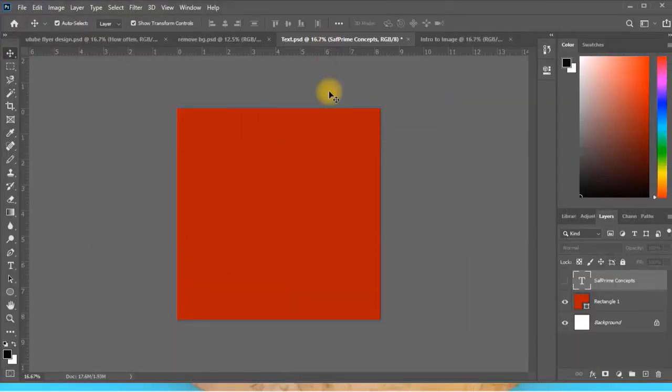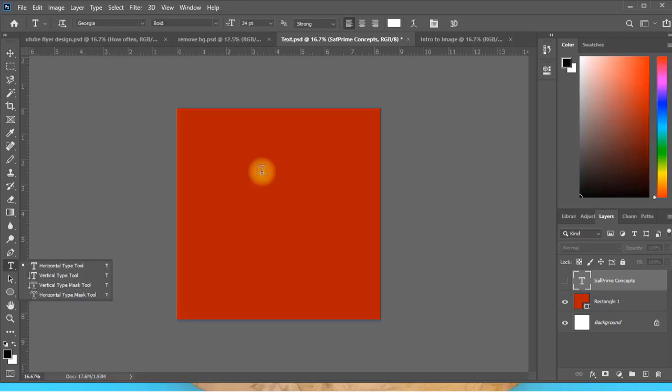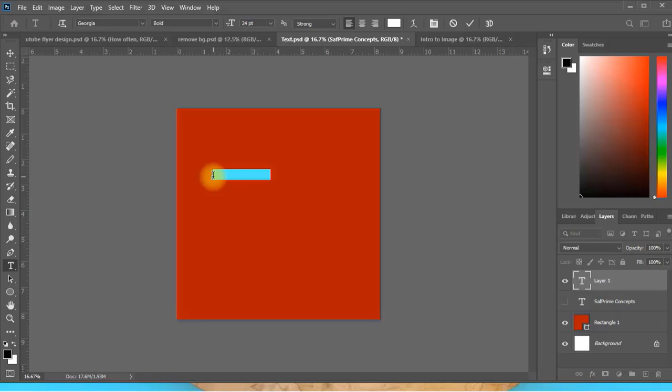Alright, you are welcome. So just come to where you have the T under the tools, and when you click on it, you see that the cursor or the mouse will change. So just click and then start typing. If you are using Adobe Photoshop, let's say 2020 and above, as soon as you click on it, it will give you a dummy text for you to change to whatever you want.